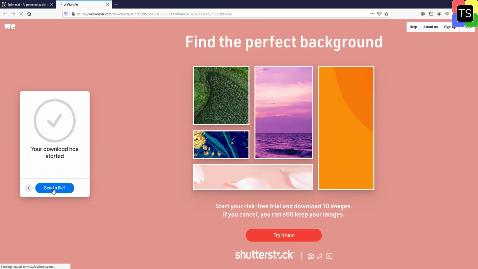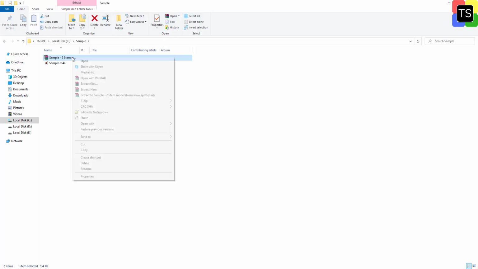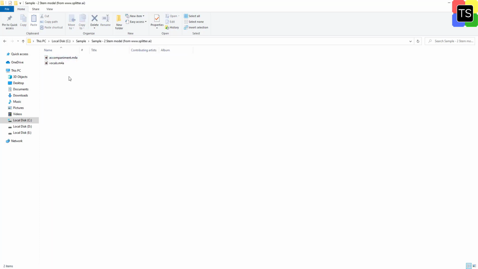The file will be in the zip format. Just unzip the file to extract the contents. Here you will get the two files, accompaniment which contains the music without the vocals and vocals file which is basically a file with the extracted vocals from the audio file.